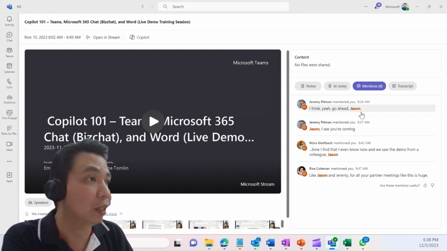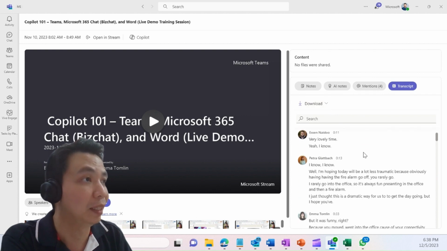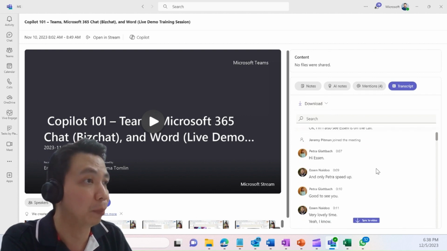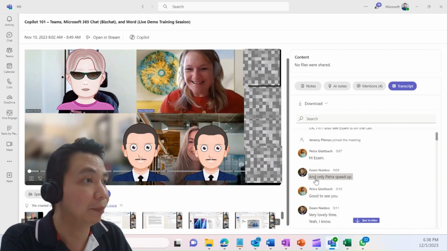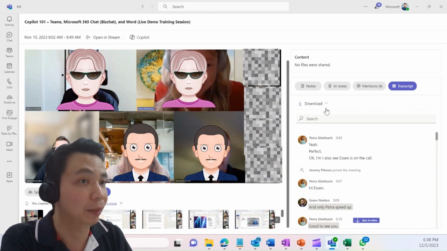And you can also click on the mentions button. So when my name was called out during the session, it will be highlighted, so you can go to that specific spot. Same thing, you can see all the transcript as well, from the beginning to end, so you can go to a specific spot as well.